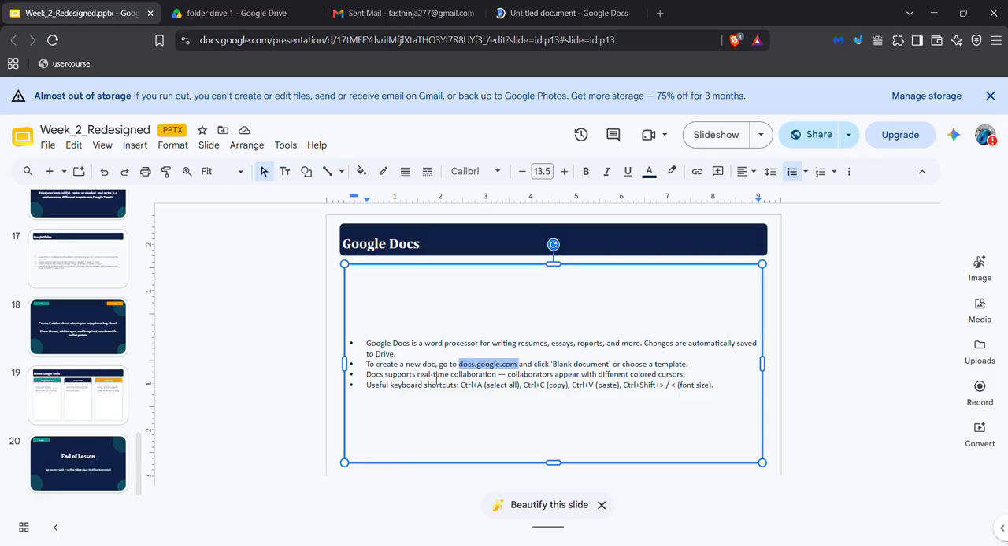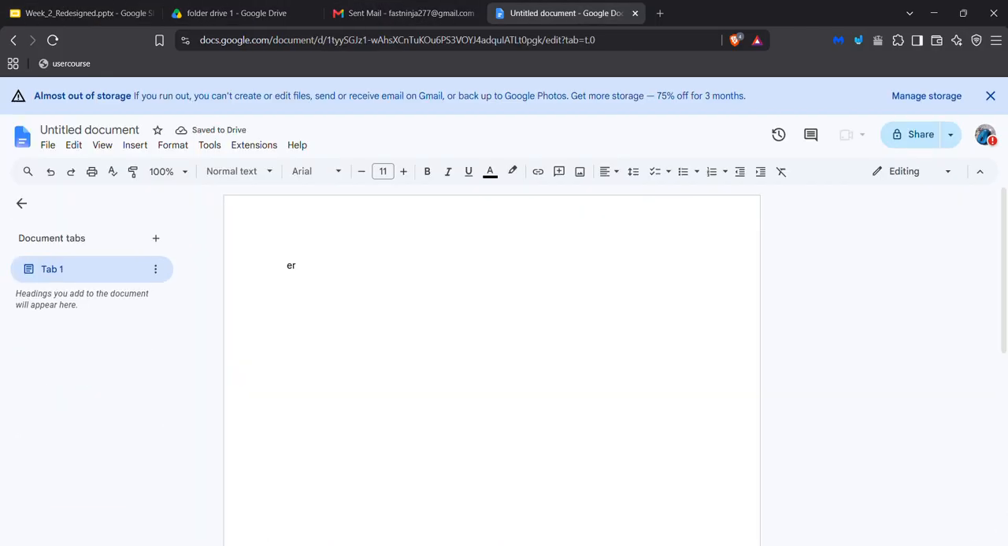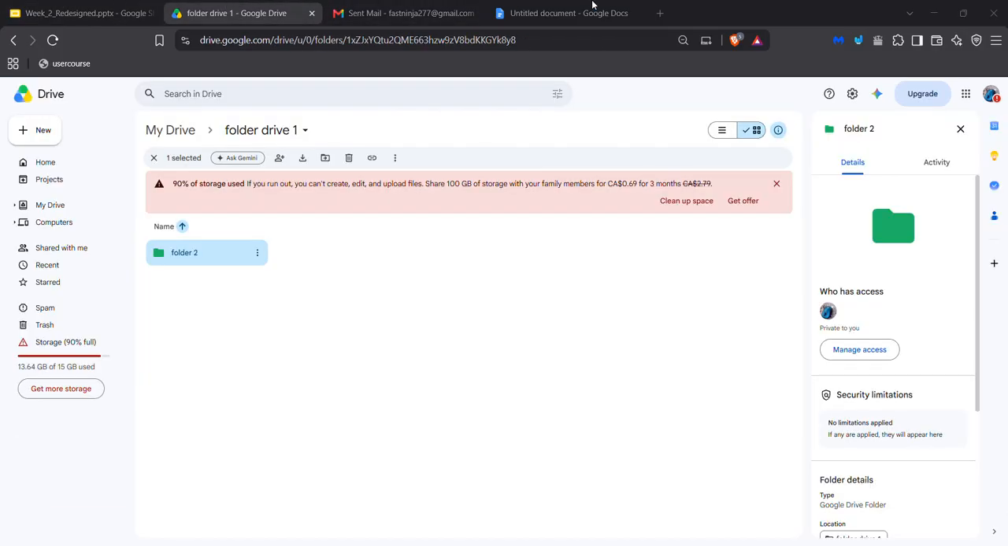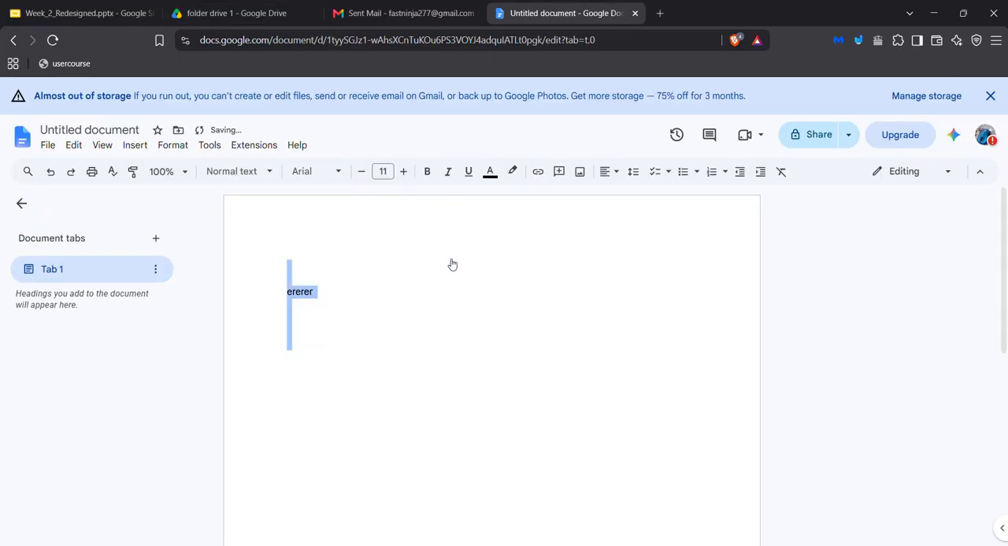You can do real-time collaboration, so collaborators can have different colored cursors and edit in real time. So here are some useful shortcuts. Control A, let me just put some letters in. Control A selects all, Control C copies, Control V pastes, and Control X cuts, deleting and copying. Now Control Shift greater than and minus increases and decreases the font size, so more and less.